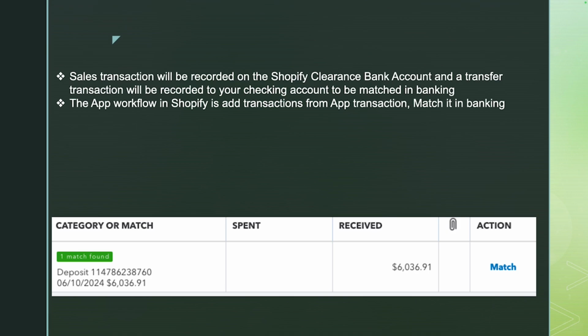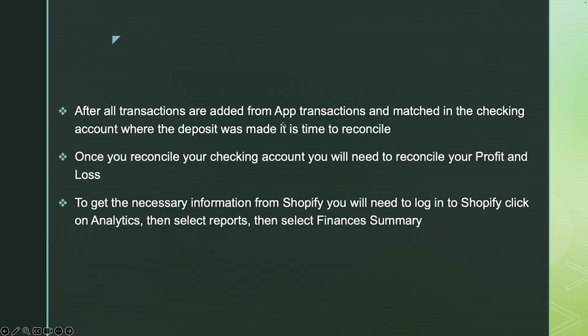So once again, the Shopify app workflow is to add the transactions in app transactions, then match them in banking. That is the right one. This is what you're going to see on your checking account, so you can match it correctly. After all transactions are added from app transactions and matched in the checking account where the deposit is made, it is time to reconcile.